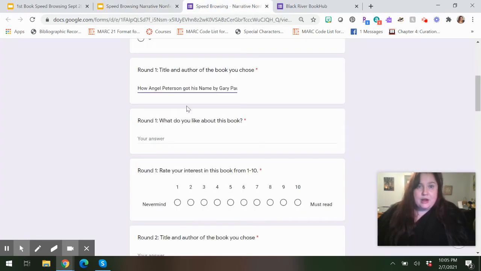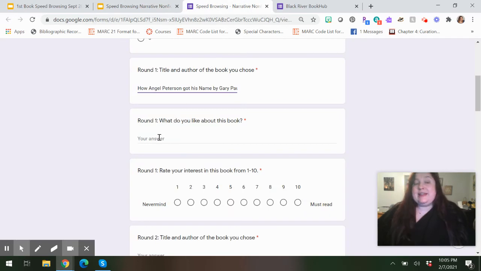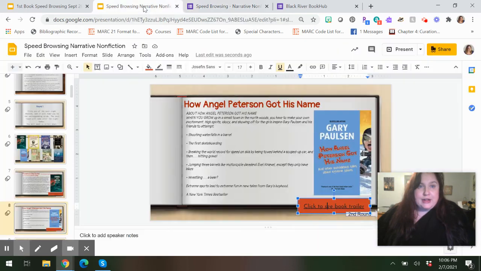Okay, great. Now, what do I like about this book? This can be anything. Like you can just say, I like the cover, I like that genre, or the summary sounded interesting. I like adventure books and sports. That's what the book is about. So rate your interest in this book. This book does sound pretty interesting to me, so I would say it's a 7, like I could read it. And then you'll just continue for each round.